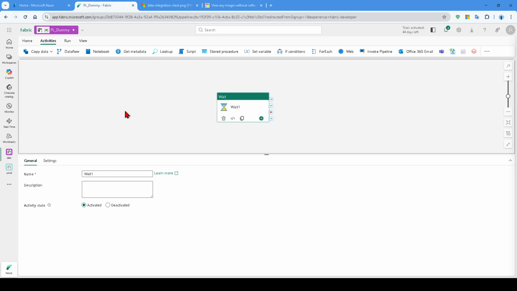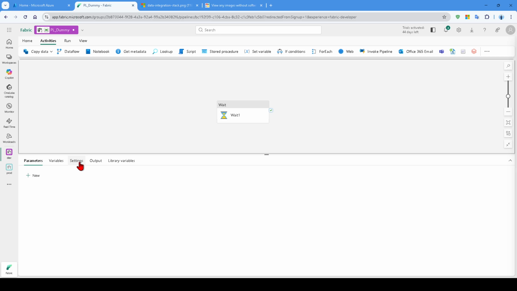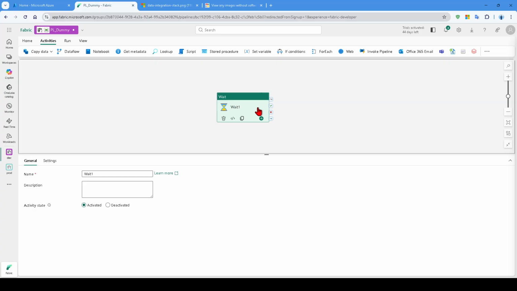So if you click outside in the canvas area, you can see other global parameters, global values that you can use in your particular pipeline, such as parameters, variables, settings, output, and library variables. Let's go one by one. First, let's click on this wait activity here.